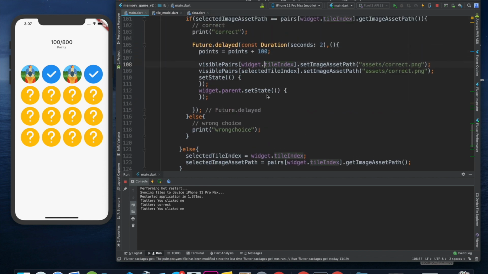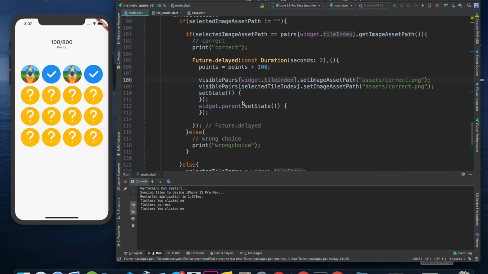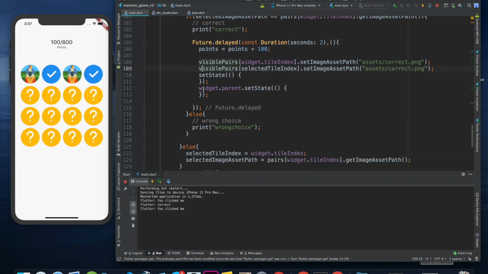So let me think about what we are doing again. What we are doing is basically when we see that it's correct, the points are increasing. For this one, what is happening is if I select them and put it, it's not going to work. But okay. So we are basically setting this assets correct PNG image to the selected tile index as well as widget tile index. So this is the problem now, guys.